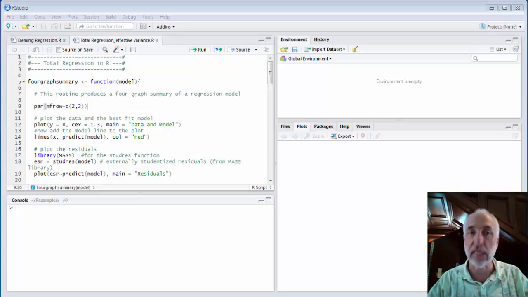Today we'll look at total regression in R. I'm going to use two different techniques. One's a bit manual: an effective variance technique where I'm just going to use the weighted regression functions of LM, the linear modeling capability of R. And then I'm also going to look at Deming regression.